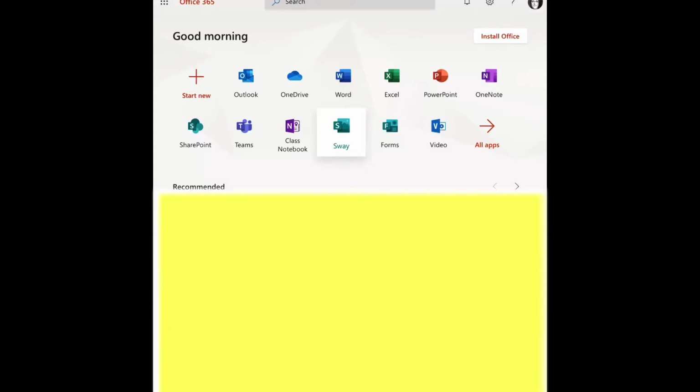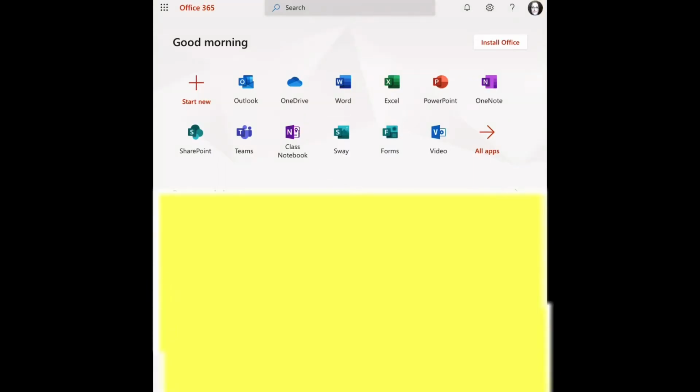So what you're looking at right here is your Microsoft Office 365 dashboard, and you will notice that the Sway is highlighted. What you would do when you want to create a Sway is actually click on this and you'll be taken to the Sway dashboard.